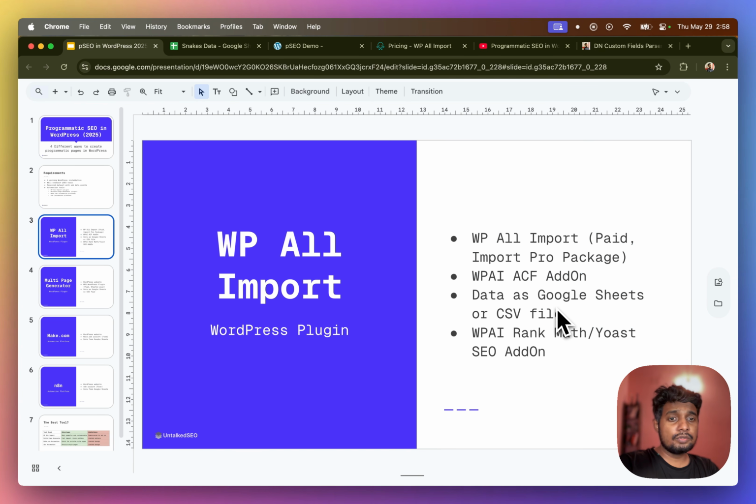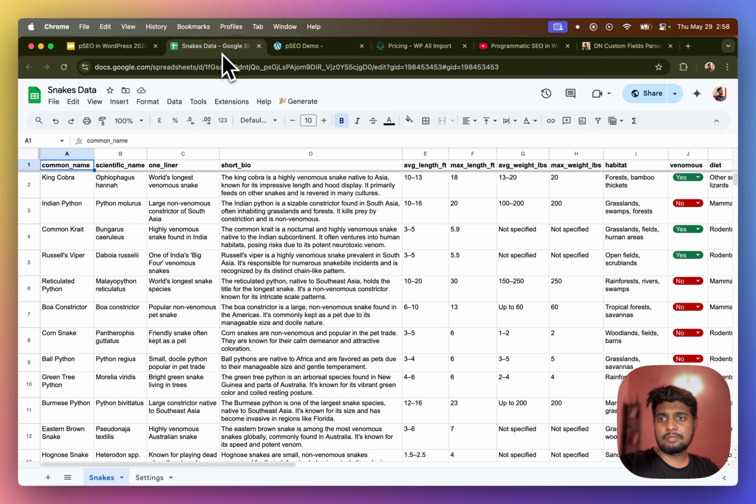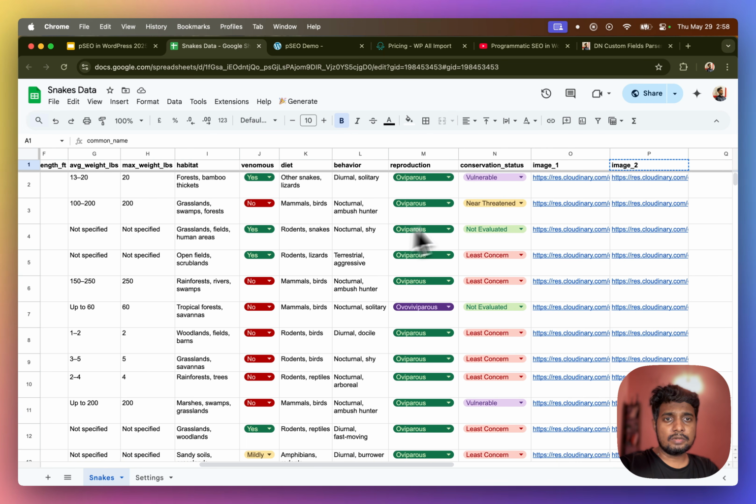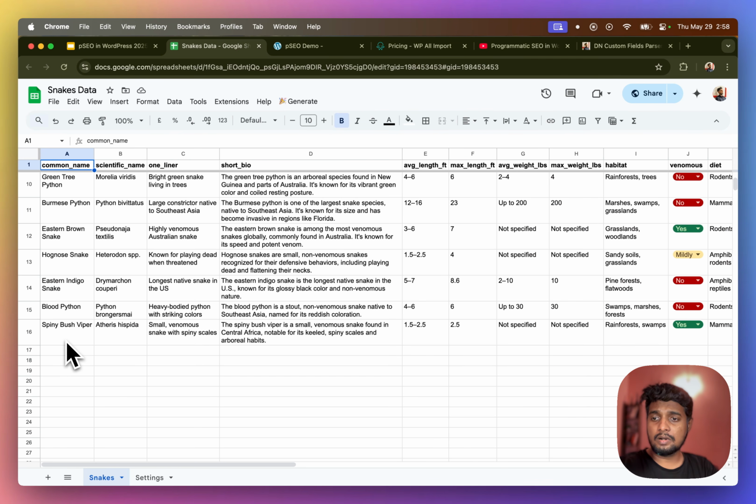And then data in Google Sheets or as a CSV file. I have some snakes related data. You can see that, like the common name, scientific name, and a bunch of data like images and stuff about snakes. And I have around 15 snakes in this case.